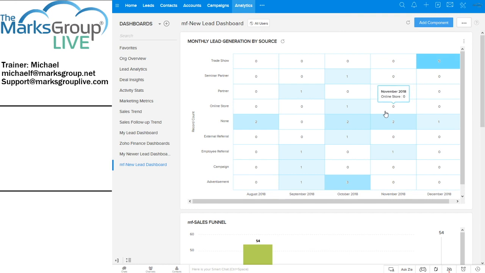Now we can see what this looks like. December, well, I had five leads that came from trade shows in December, and 1 lead that had no source whatsoever. So I had 6 in December. October looks like it has activity. There's 1, 2, 4, 5, 6, 7, 8 in October.